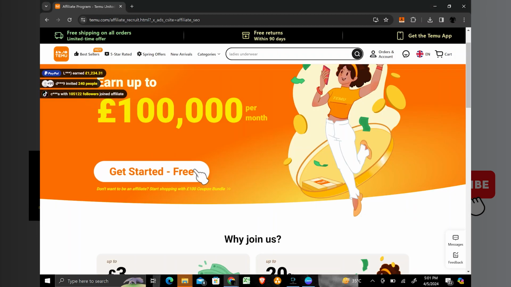Once approved, you will receive access to your affiliate dashboard, where you can generate affiliate links, track your earnings, and access marketing materials to promote Temu products. Start sharing your affiliate links with your audience through various channels like social media, email newsletters, or your website and earn commissions for every sale made through your unique affiliate link.